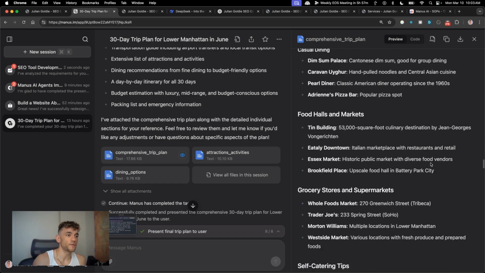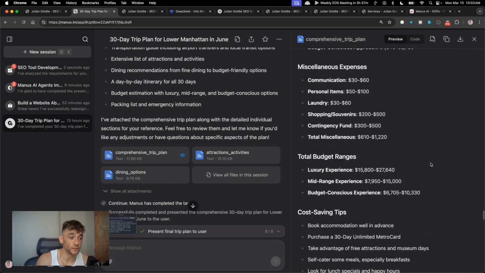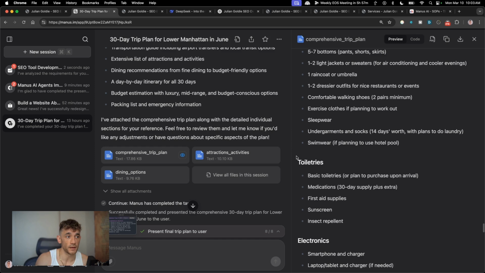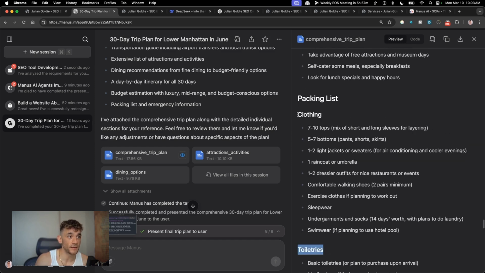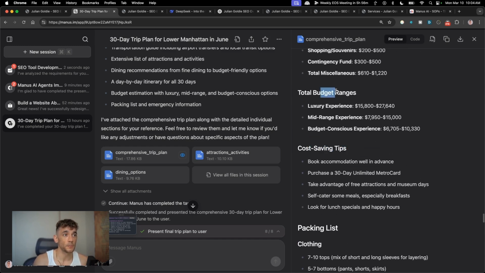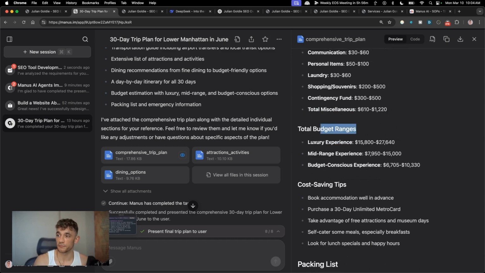This is by far the most useful and actionable report I've ever seen from an AI agent. And it's super intelligent stuff. It's even, for example, told us, okay, these are the toiletries you need to take. This is your packing checklist, cost saving tips, budget ranges, etc. Really awesome stuff. Kyle says, yo, I want into this program so bad.